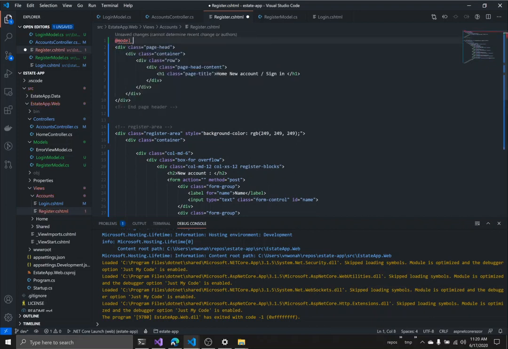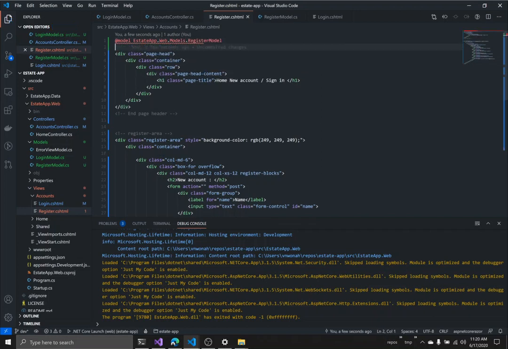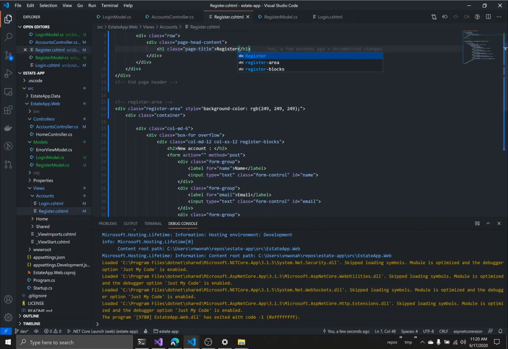Now our model should be our namespace. So we start with our namespace, EstateApp.Web.Models, the RegisterModel. So this is a model for this page. Great. So this is create account, or let's just call it Register, because we did the former one. So we change this to Register.